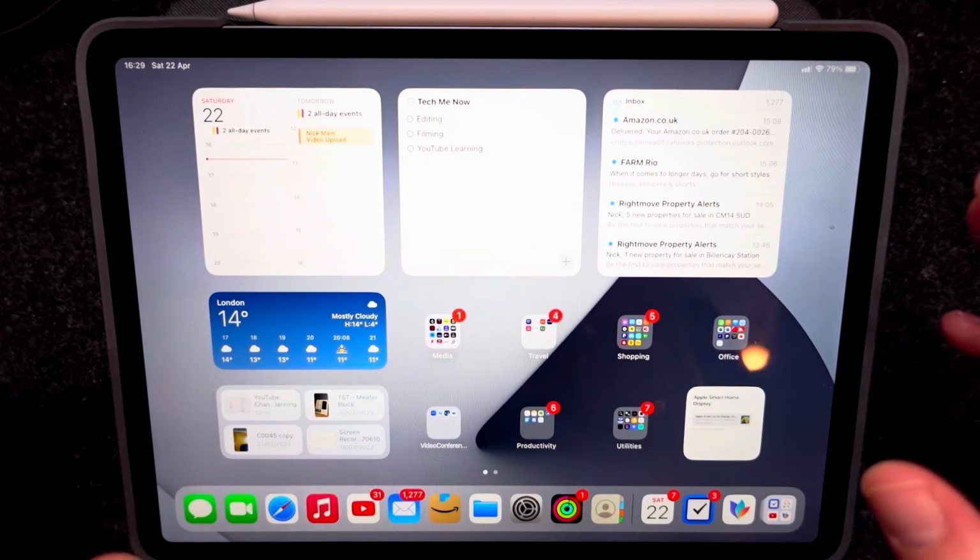I wouldn't want to hide something like my email or my calendar away in a smart stack, because then if it's not automatically showing to me, I've got to flick through, and they're things I want to see all the time.